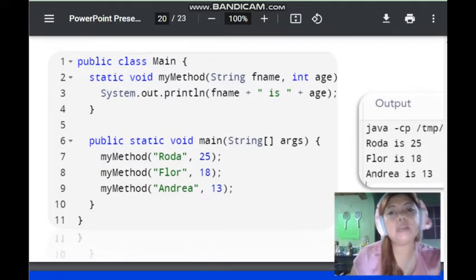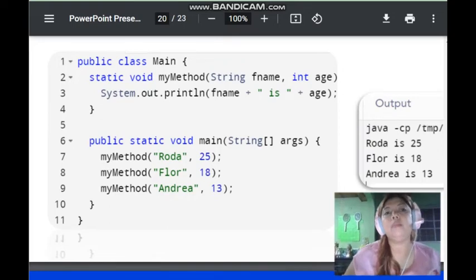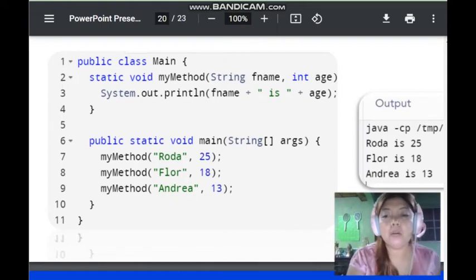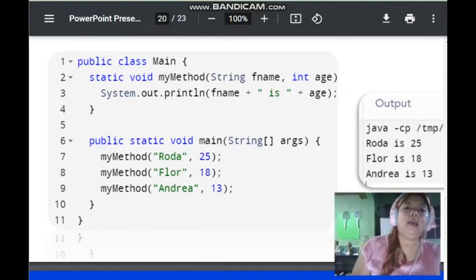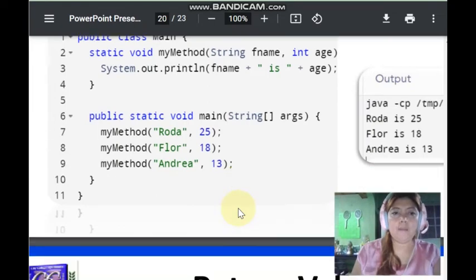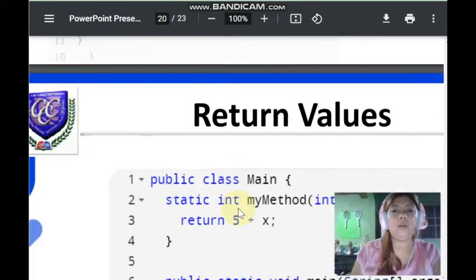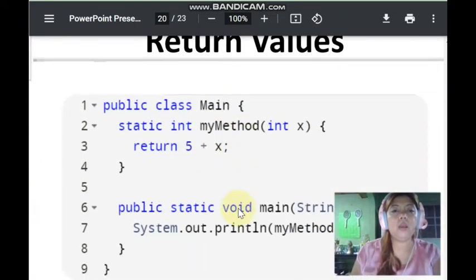So on this slide, please take note that when you are working with multiple parameters, again, the method call must have the same number of arguments as there are parameters, and the arguments must be passed in the same order. Again, paulit-ulit ko yung sinasabi. Kung ilan ang parameters nyo, dapat yun, ganun din kadami yung arguments nyo at they should be in order. Next po natin is another example of a method with return values.